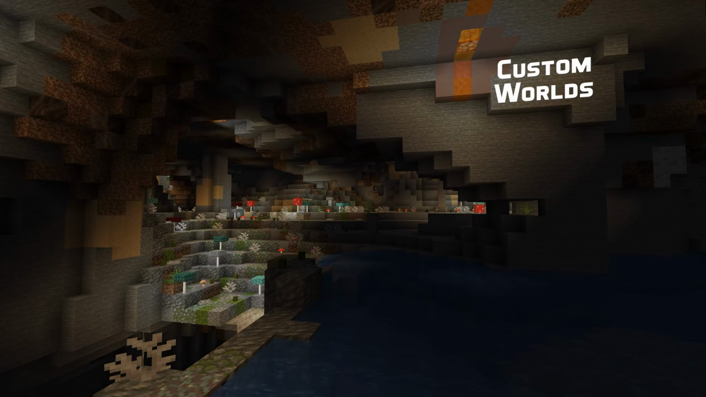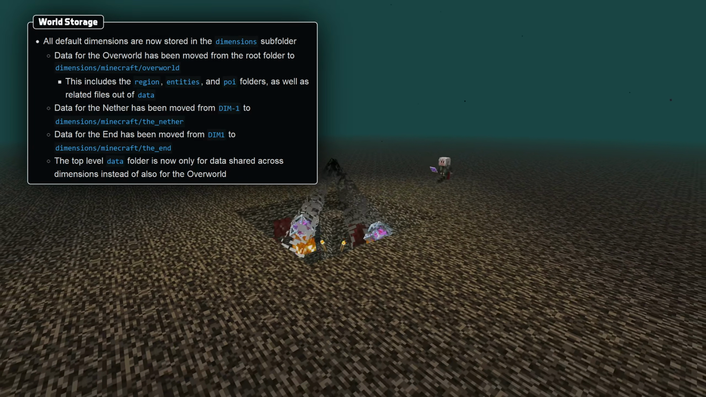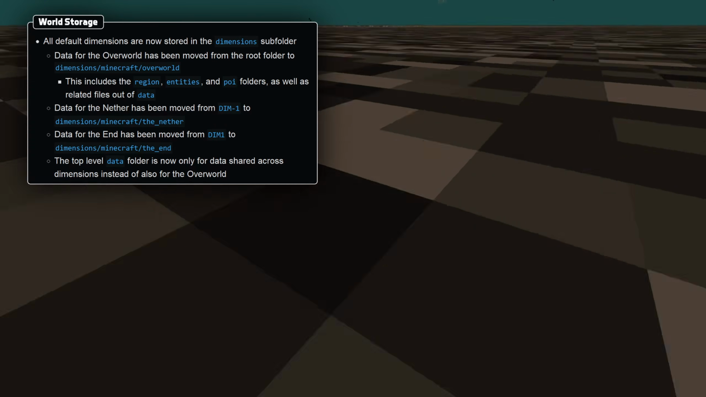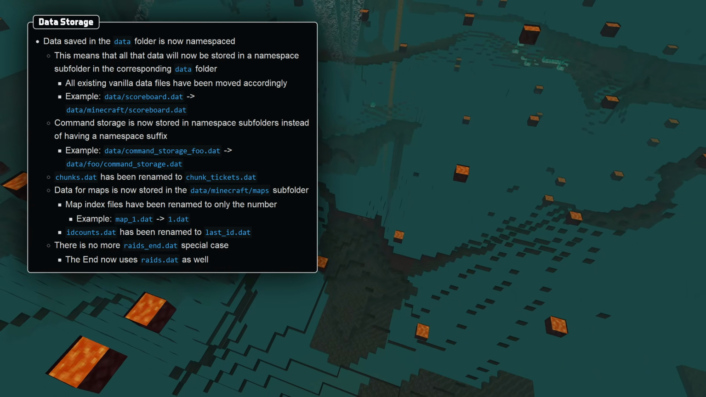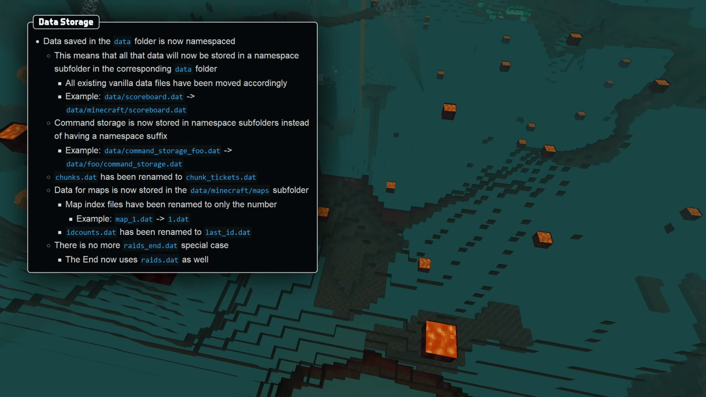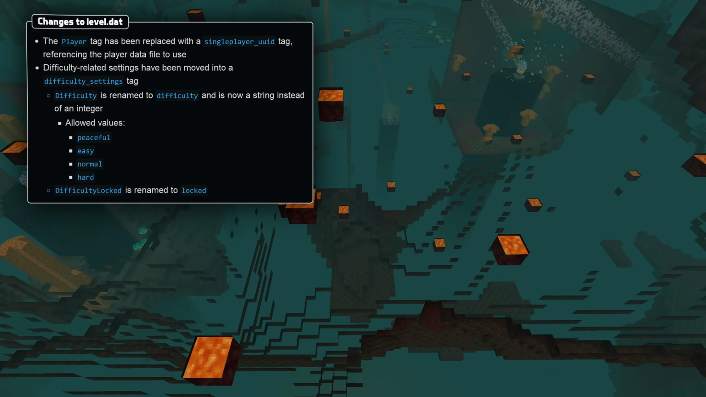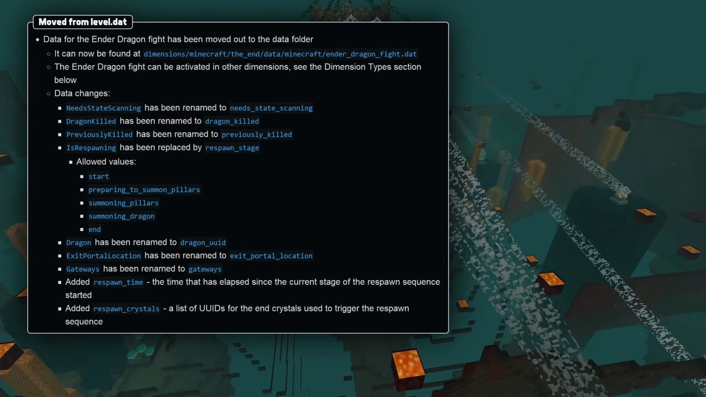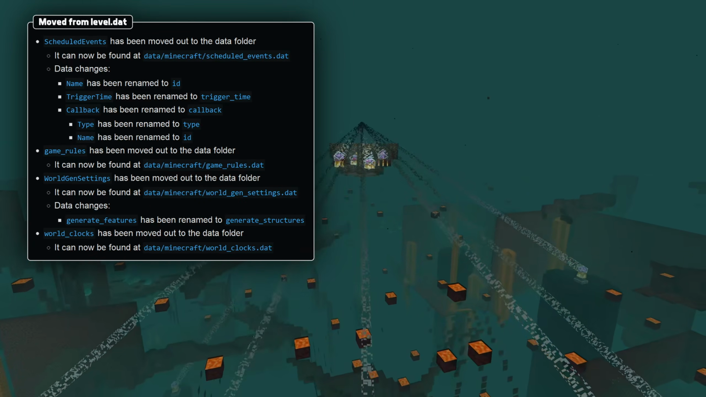In custom world data, all dimension data is now stored the same way regardless of if it's a custom dimension or a default one. For instance, overworld data is now found under dimensions/minecraft/overworld. Data in the top level data folder is now exclusively the data that applies in all dimensions, and this data is now found under namespace folders. The level.dat file has been updated as well, with lots of specific data moved into separate data files, and player storage has been moved to the players subfolder.